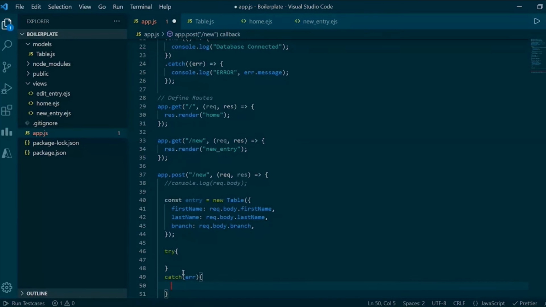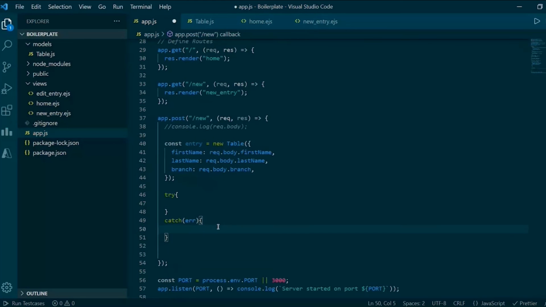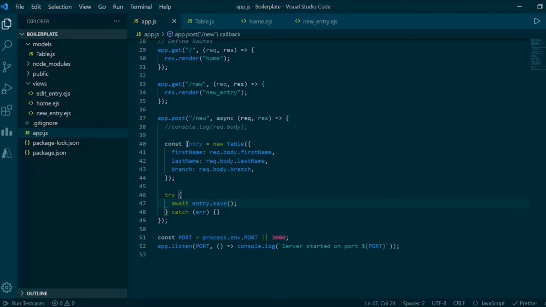Now inside the try block, we will be creating an asynchronous function that will save this entry. In order to make this function asynchronous, we have to type async in front of it. Once you do this, you can use the await keyword. You will type await, and then entry.save. This will basically save this entry in your database. Until this entry is saved, the control flow will not move on to the next steps. So we have used async and await.